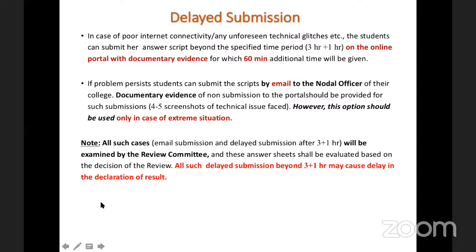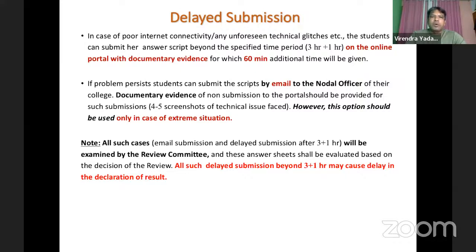There is also a process made by the university for delayed submission, because sometimes connectivity is poor or there may be unforeseen technical glitches. In that case, students can submit their answer scripts on the portal beyond the specified time period of 3 plus 1 hour. But this measure should be taken only in extreme cases, if technical glitches are taking place, because you have to provide documentary evidence for the same. It means you cannot take undue advantage of this process; otherwise, there may be repercussions. An additional 60 minutes has been provided for situations where there are technical glitches or poor internet connectivity, but again, you have to provide substantial evidence.